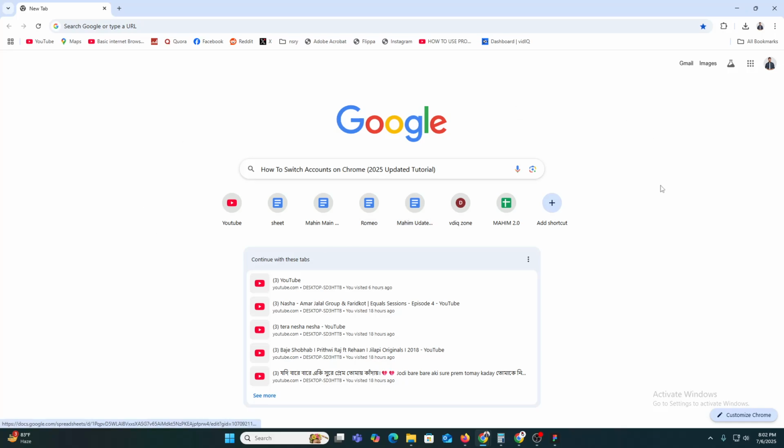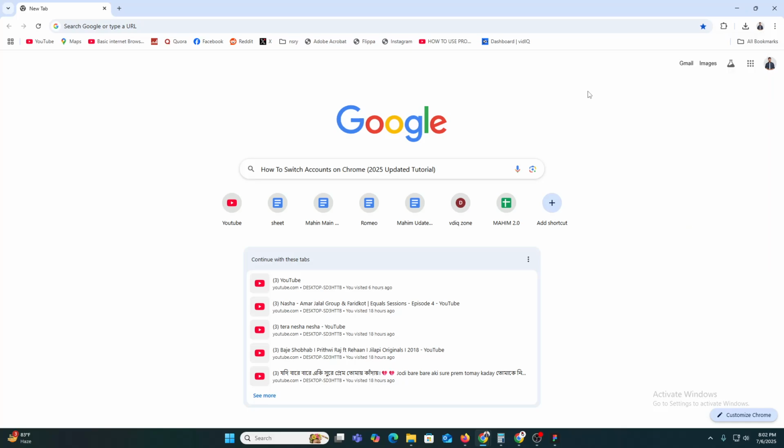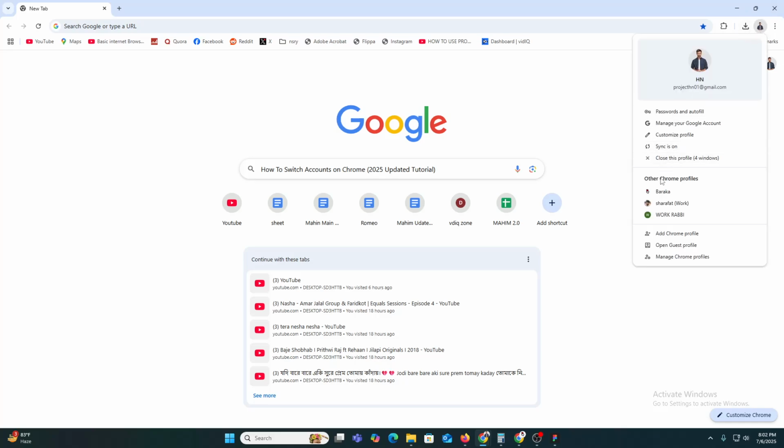Here, if you want to switch your account to a different panel, you can do it in a click. Here you can see we are already in a portal logged in with a Gmail called projecthn01@gmail.com. If you want to switch into another profile, you just need to click over here on this icon, and then you can see we have other Chrome profiles listed here. You just need to select one of them. Let's select one of them and see what will happen.